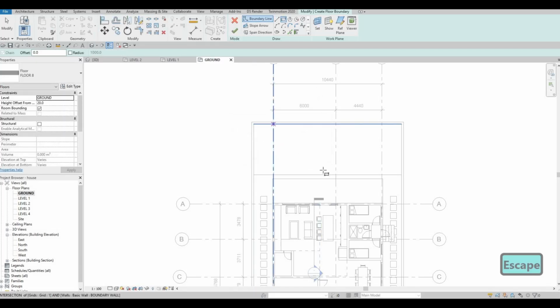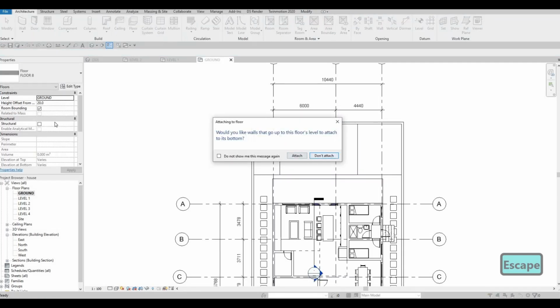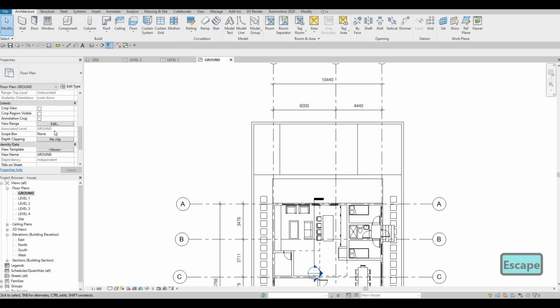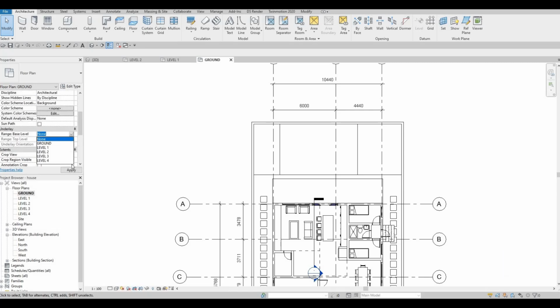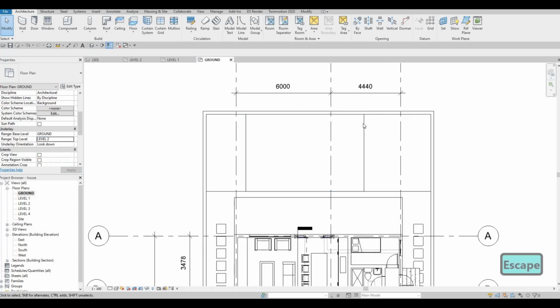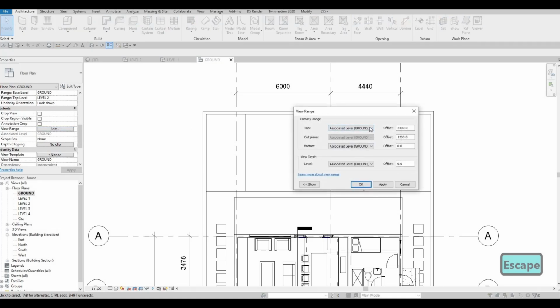Just going to add the floor first and then edit it, with don't attach, because I couldn't see the one below. So we're just going to see the ground, and then probably change the view range to level below.